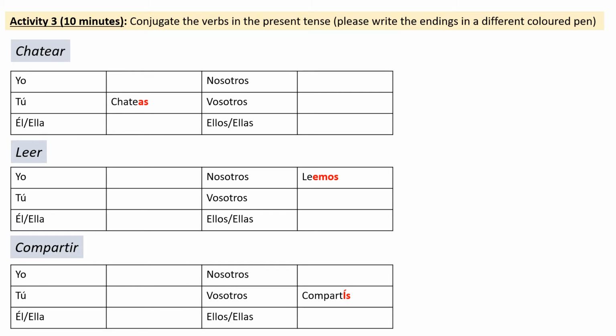Okay, so what we're going to do, Year 9, is you are going to now conjugate these three verbs in the present tense. We have chatear, a regular AR verb, leer, a regular ER verb, and compartir, a regular IR verb. And what I would like you to do, please, is for each verb, write the endings in a different colour pen, the one I asked you to get ready at the beginning of the lesson.